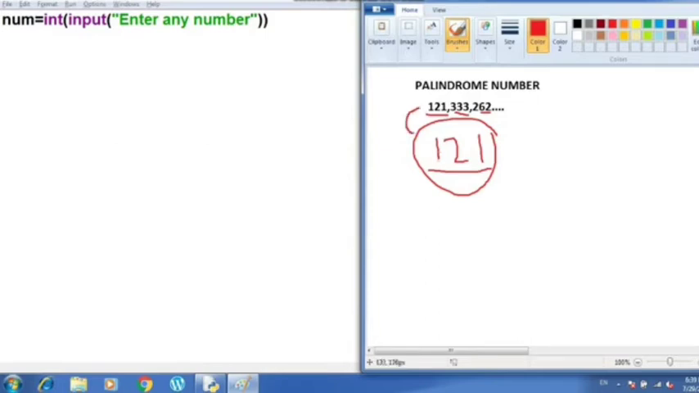So how can we check it? For getting it in the reverse form, we are going to divide the number. Suppose the number is 121. I will divide it by 10. As we know, the mod operator gives us the remainder. So when I use the mod operator here, you can see it will give me the output as 1. Right. So I will take a variable and store this 1 there.